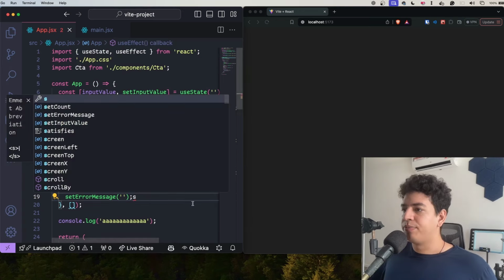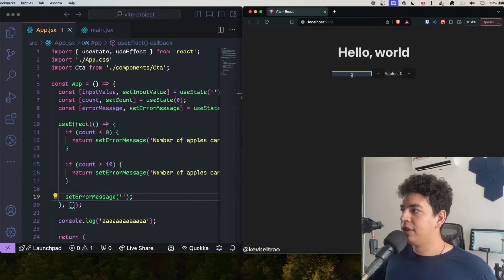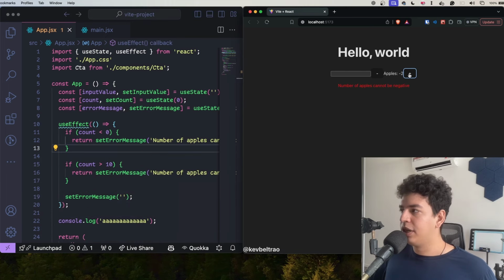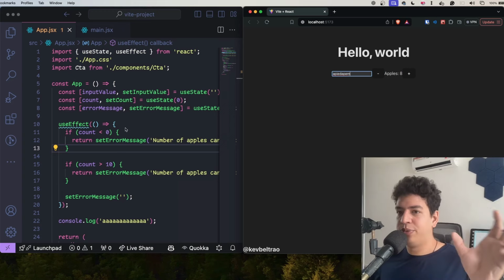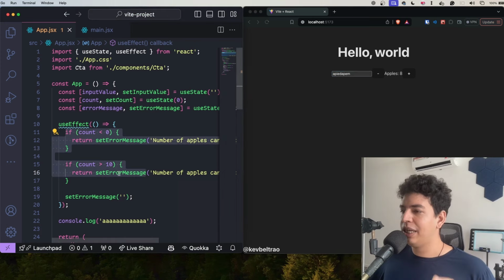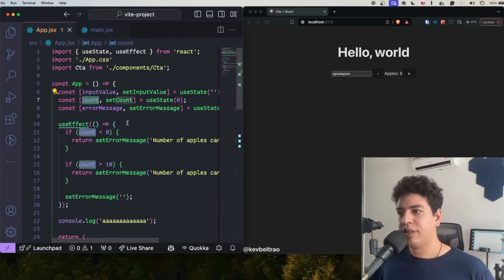So notice something. If I just save it as it is, I'm not getting the error message, and that's because we only run the useEffect once. If I remove that, it will work because we are re-rendering it. But the problem is that we are running those conditions even when we are typing here. We are getting those renders, and that's unwanted. We just want to check those if the count changes.